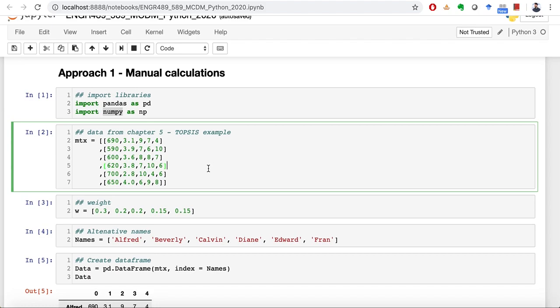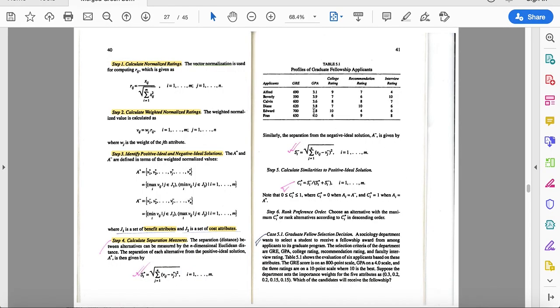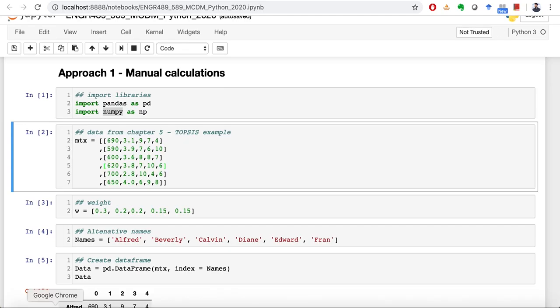But here, because we had a very small data set, I just created it myself. I just entered the values manually. And these numbers come from the example that we have for the TOPSIS section in your book. So if you look at this table, you can see, for example, this is the first row, where we have 693.19, 7 and 4, and so on. So this is the data from this table.